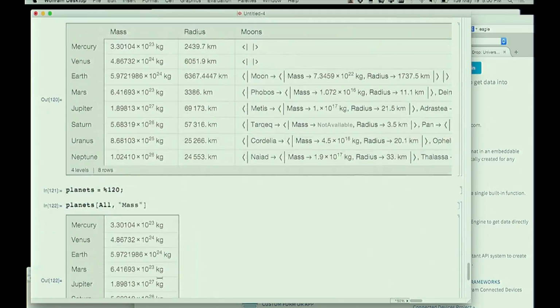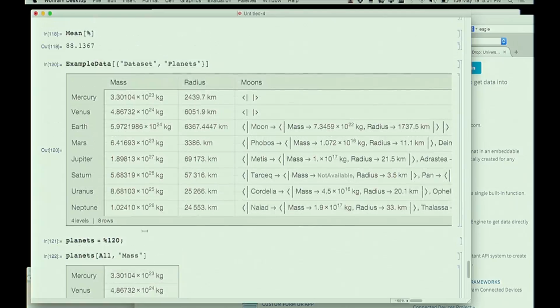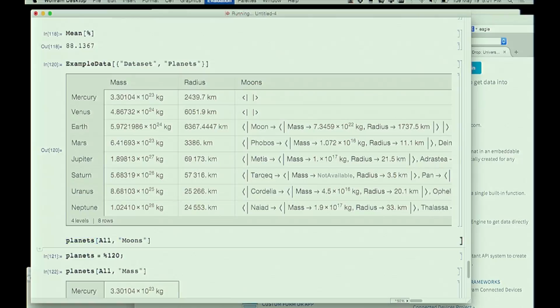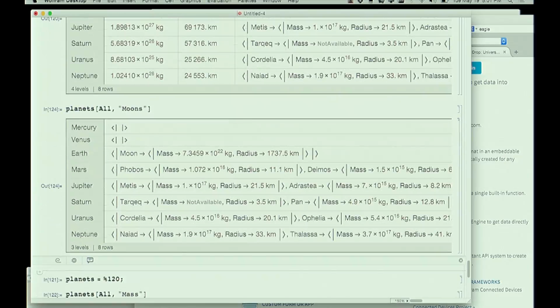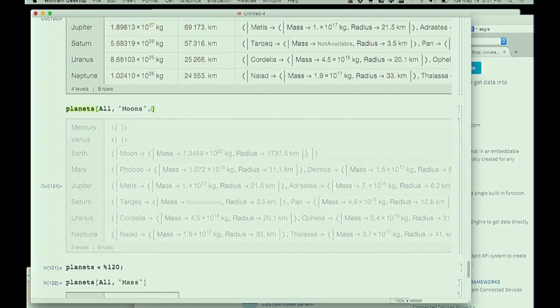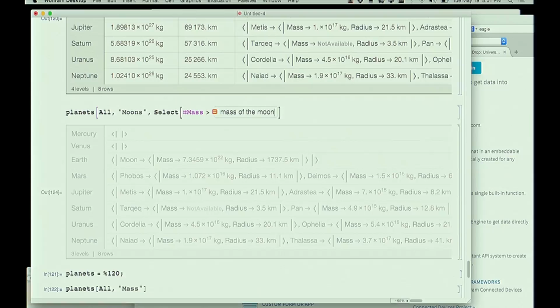Show me, for example, go back to the planets and let's take a look at what the structure of the thing is. Let's look at all the planets. Let's take their moons, and let's go ahead and just do that. Okay, so these will be associations that are collections of properties of the moons. I could then say select in here hash mass, let's say greater than mass of the moon.